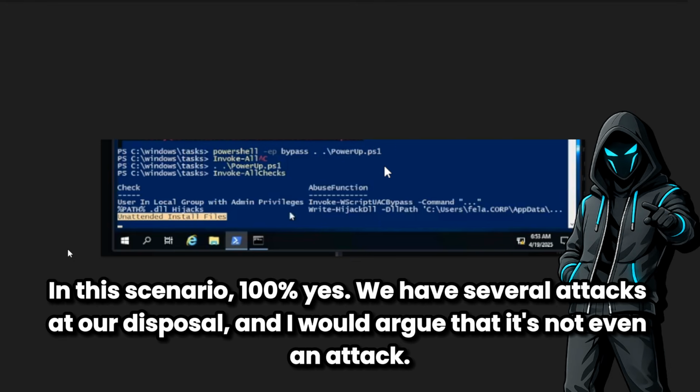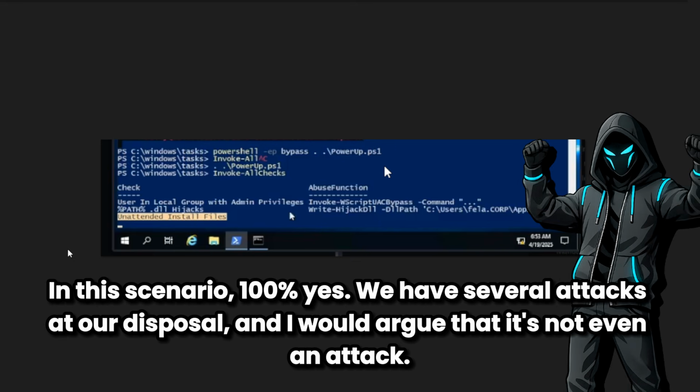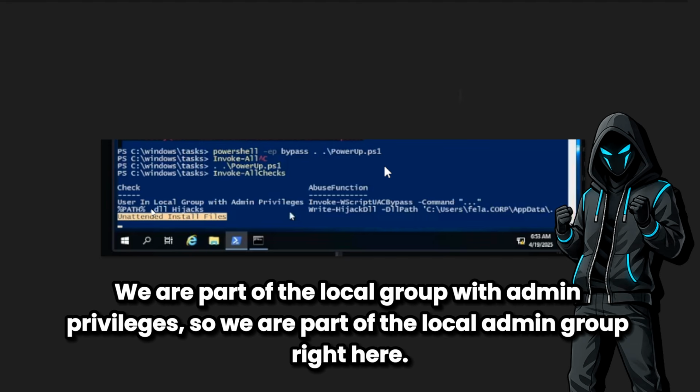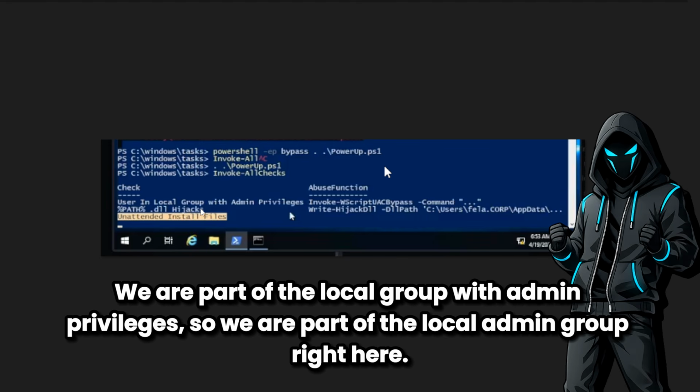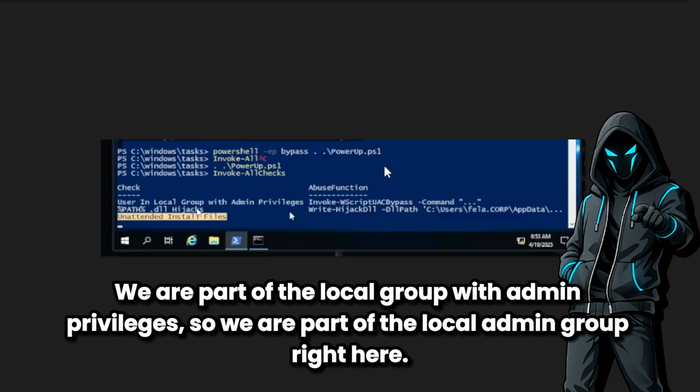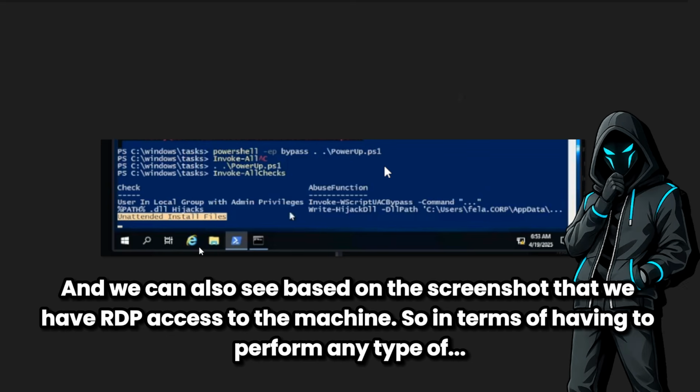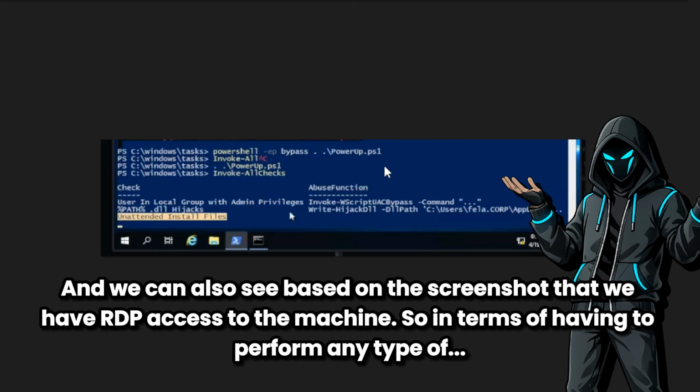In this scenario, 100% yes, right? We have several attacks at our disposal, and I would argue that it's not even an attack. We are a part of the local group with admin privileges, right? So we are part of the local admin group right here. And we can also see, based on a screenshot, that we have RDP access to the machine.